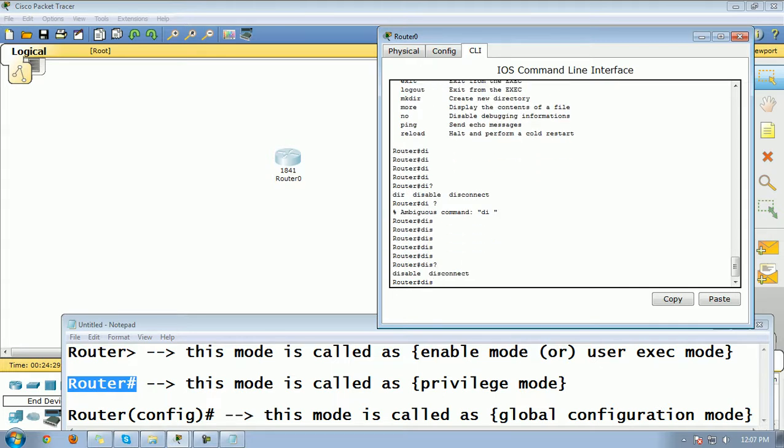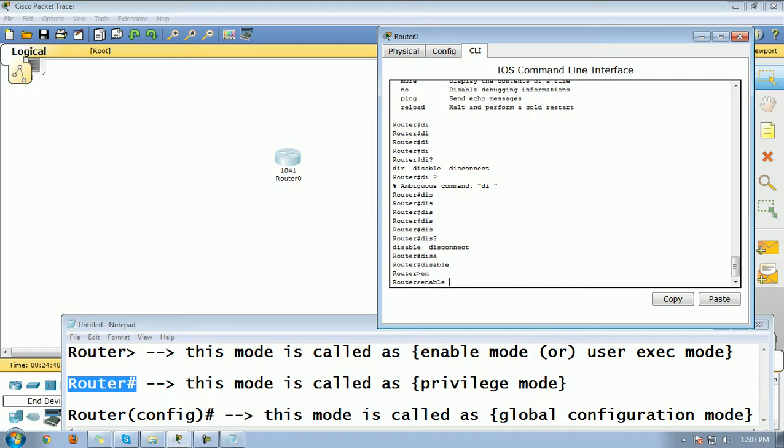See? If I type A, it means disable. I don't have any other command. So I'm going back to disable. Sorry, enable. So I'll type enable again. See? I'm inside privilege mode.